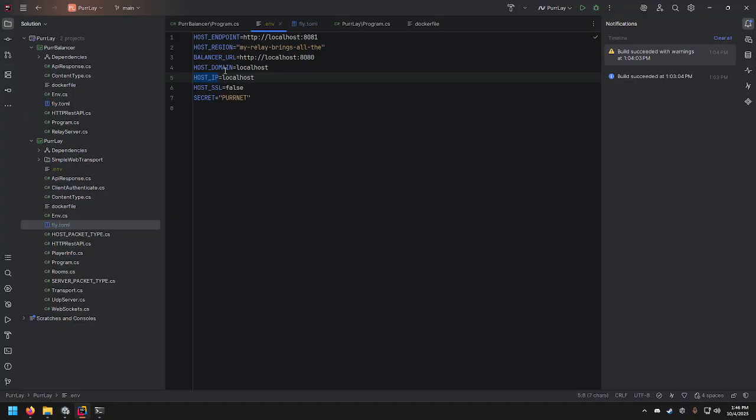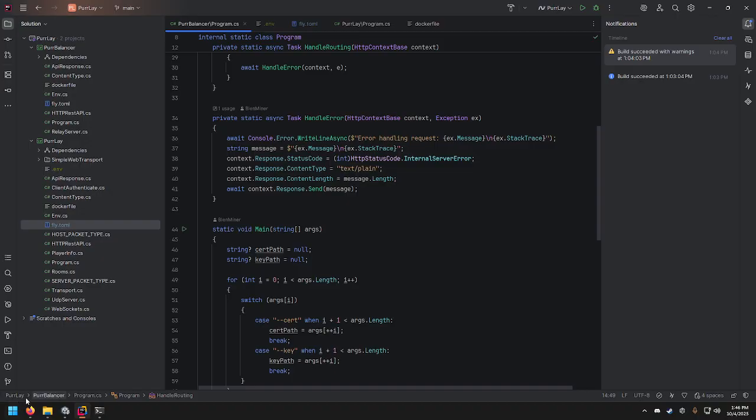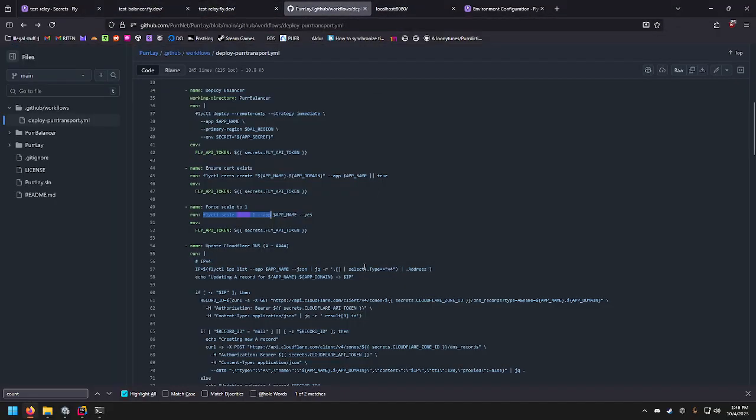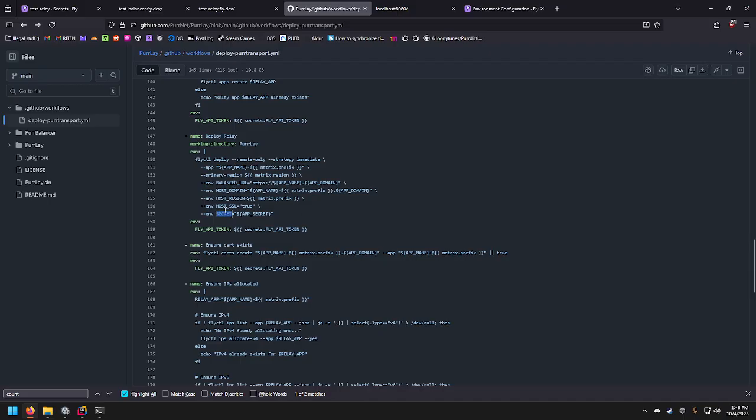Do I need to set the host IP? I'm not sure if I need to set the host IP, because I don't think I'm set. Am I setting it here? Which ones am I setting? Secret. Yeah, I'm not setting the host IP. I think it's because the host IP is for Fly.io. I can detect it automatically. Maybe if you're doing it outside of Fly.io, you might have to set the IP. But it looks like I'm just setting the domain.